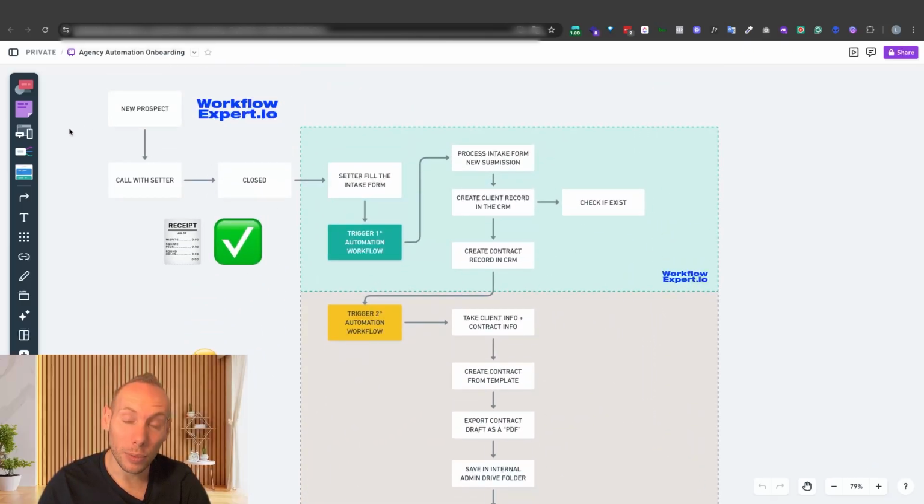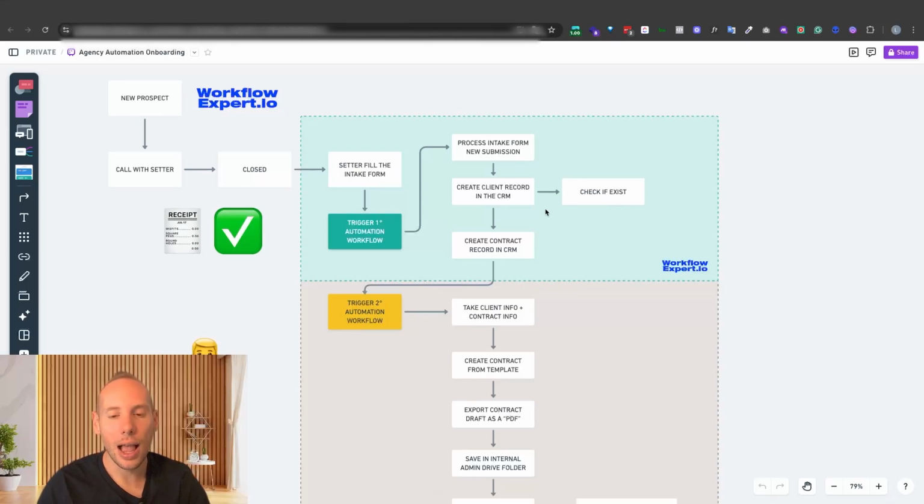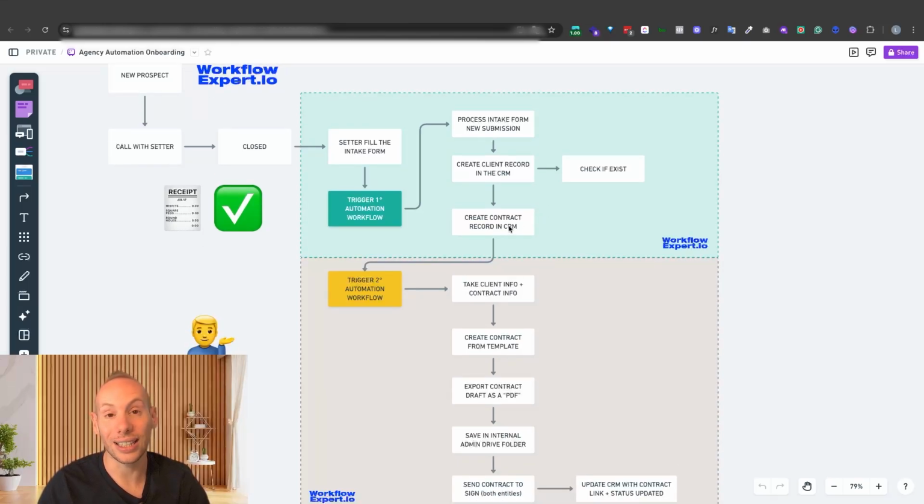When your sales department talks with the prospect, closes the deal and fills in the form we saw previously, this will fire the first automation, number 1. We'll take all the information collected by the form and create 2 different records inside our CRM. In this case, we will use Airtable as CRM, but we could also use different tools. So we'll create a client record in the CRM, of course checking that it does not already exist, and we'll also create a contract record in the CRM.